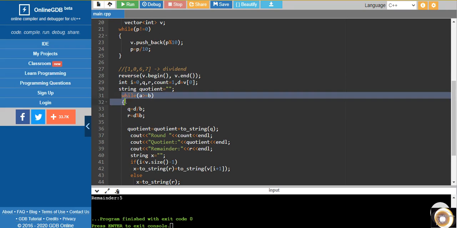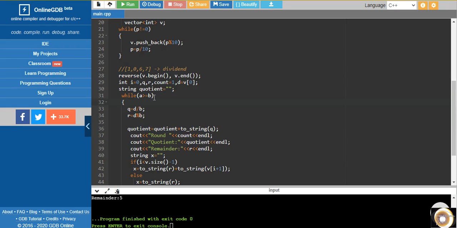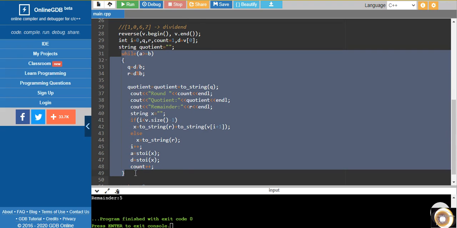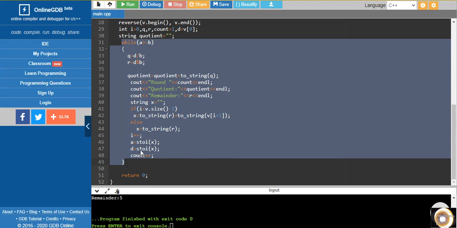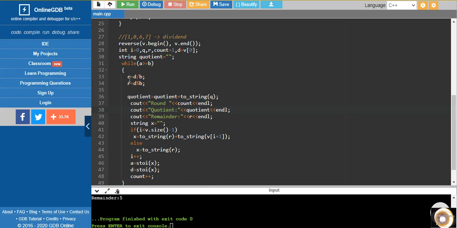I am starting the division loop. Okay, so divide until a is greater than or equal to b, meaning dividend is greater than or equal to divisor. So here is my loop. After that the program will end. Okay, now inside the loop, the first thing, let's say my q is quotient and r is remainder.